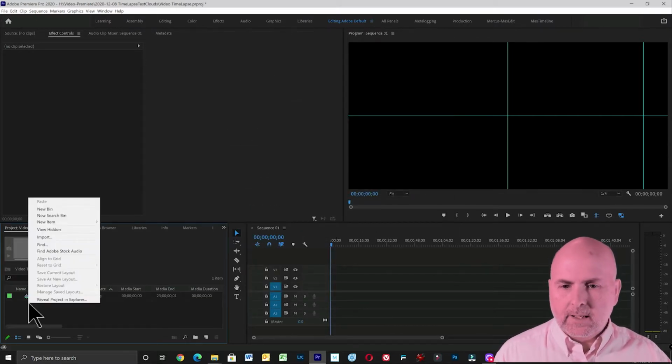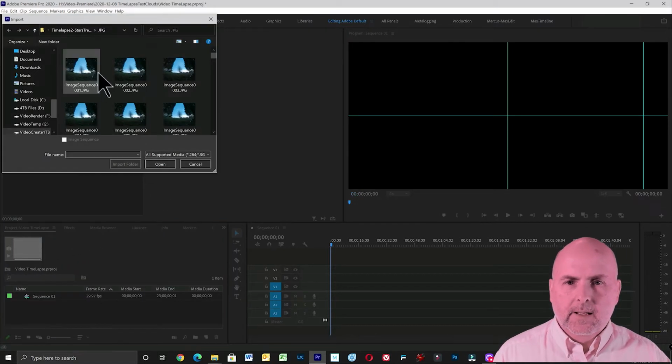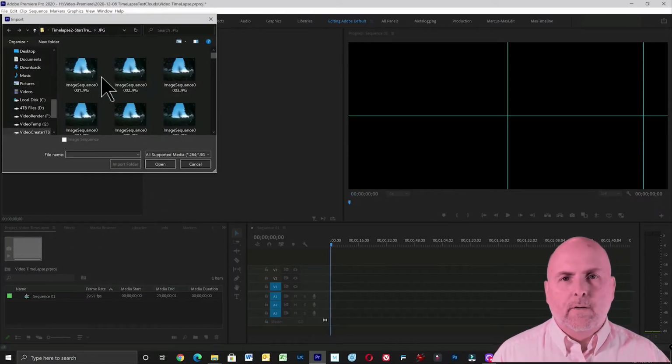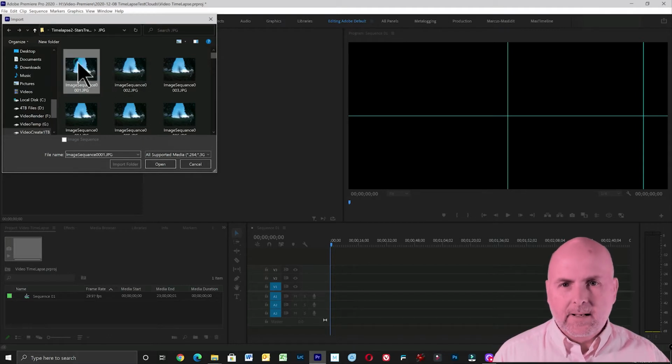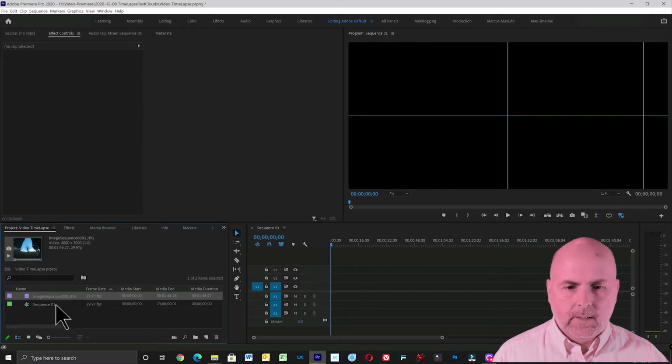Right, so now we're going to right click in our media bin and select import. Navigate to the folder where all of your still images are located. Select the first image. It will say image sequence. And then you would select open. So you don't need to select all of the images, just the first image, and then select open. And then we can see here we have image sequence 29.97 frames per second, which matches up with our sequence nicely. And it says here media duration is 1 minute and 46 seconds.